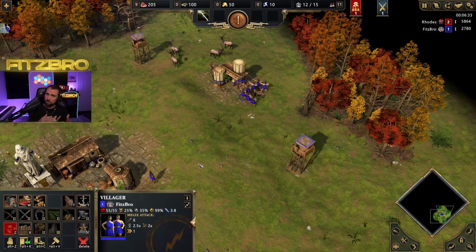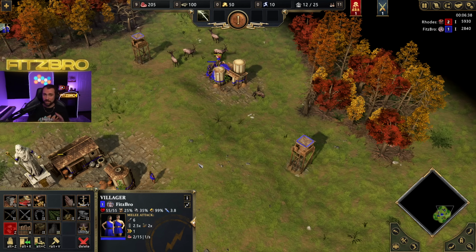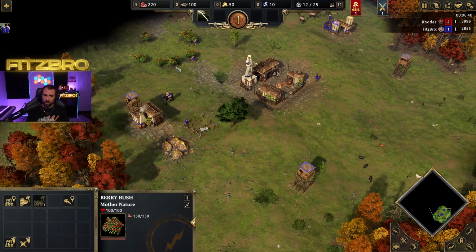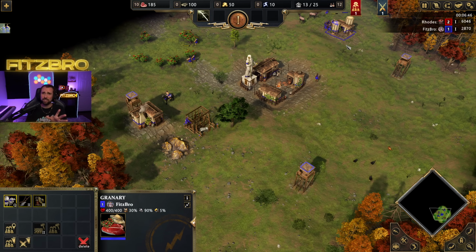So at the beginning of the game, you want to be as efficient as possible, so take the huntable food at the very start, and you're going to save your berries, your chickens, your herds for later on. And of course, there's upgrades for those available at your granary, but we don't need to go into that right now.